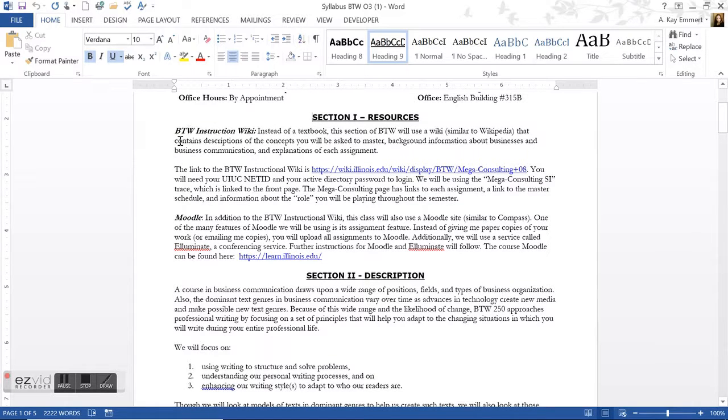Okay, so the next section is resources. So you'll be using two. The first is the BTW Instructional Wiki, which is basically like an online textbook. It'll have all your assignment prompts in it, all the pages that explain different terms, concepts, and skills that we're learning, and the link for that is right here.